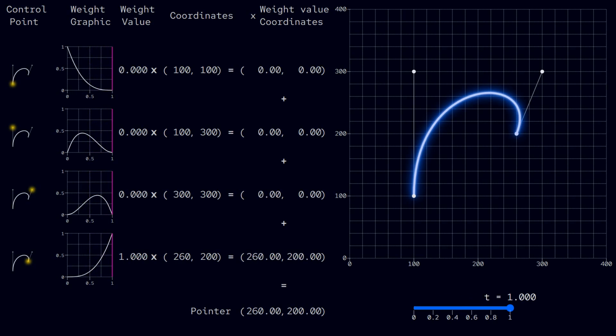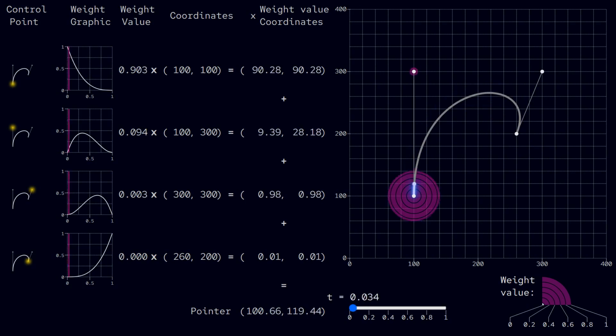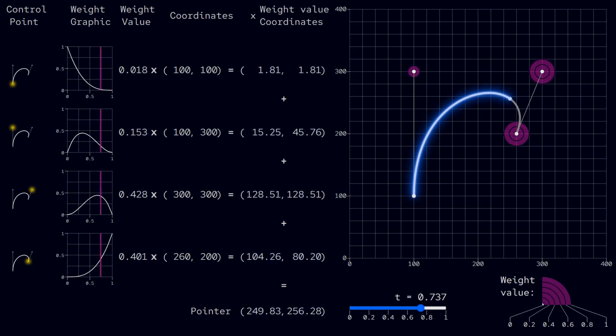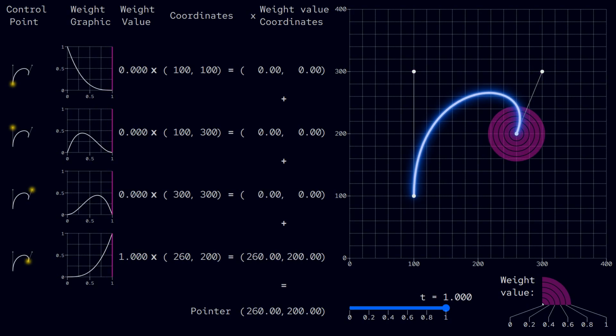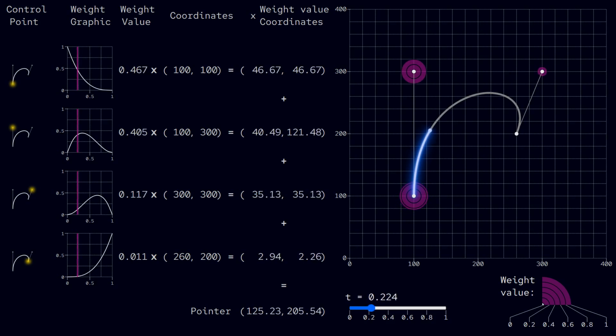To better understand the mechanism, let's encode the weights with circles. The larger the circles, the greater the weights. Okay, let's slow down a bit. At t equals 0, all the weight is on the first control point, so the pointer coincides with it. As t increases, the second point gains influence, so the pointer goes up. The weights on the 2 last points are still low.